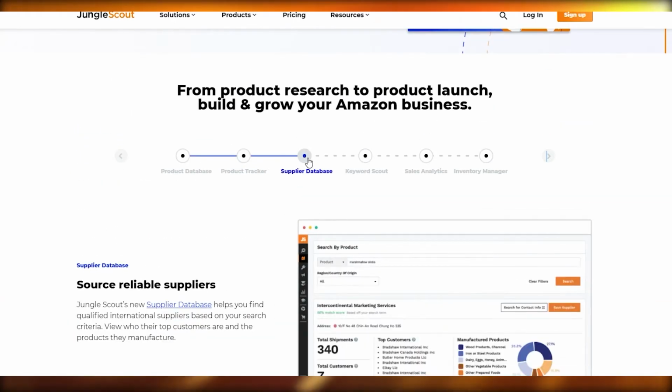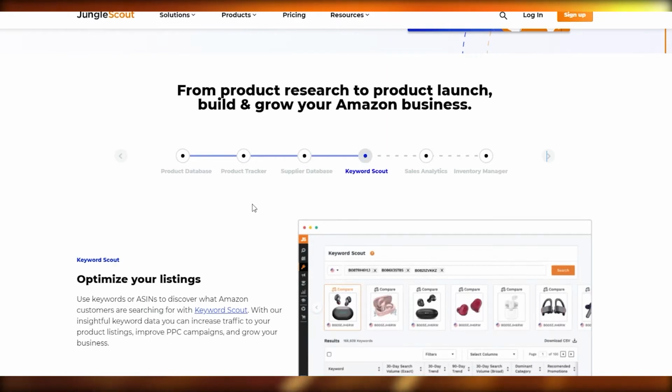And then we have supplier database, which helps us source reliable suppliers so that we don't run into scams and people that are trying to haggle us for our money. Then we also have keyword scout. Basically, this one lets us optimize our listings, and we can use different keywords to discover what Amazon customers are searching for with keyword scout.